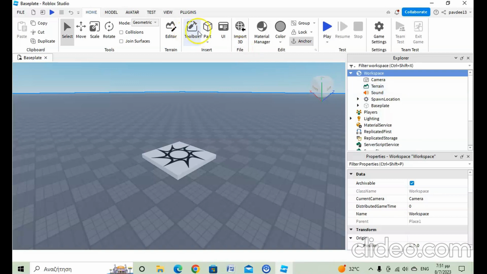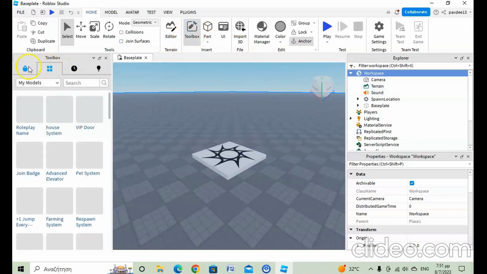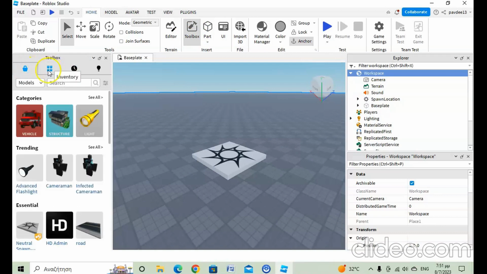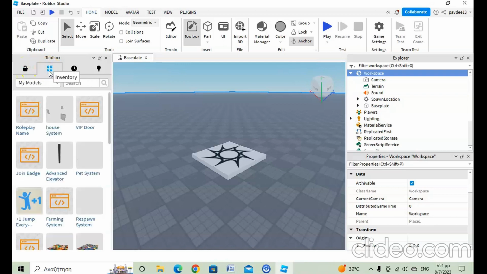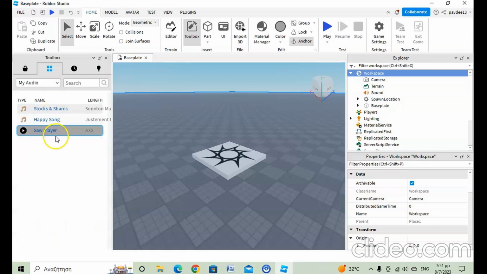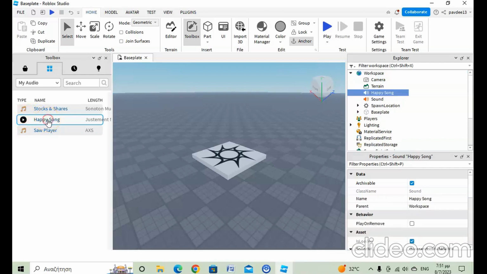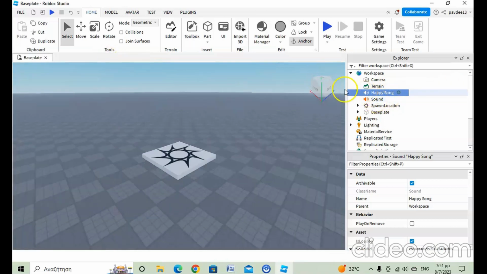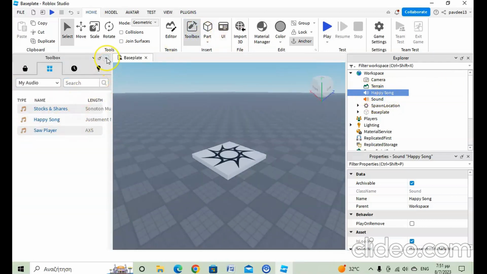Now open the toolbox, and make sure you are in the inventory tab, not the marketplace. Now click back where it says My Models, then click My Audio, and then find the song you want. Just right click on any song you want. Sometimes if you click on one of these, a new sound appears in the workspace, so delete that.